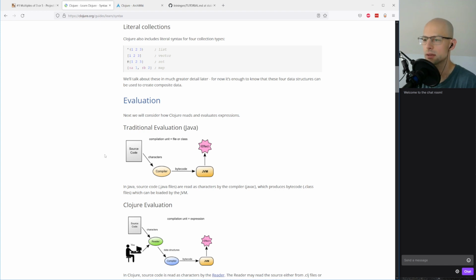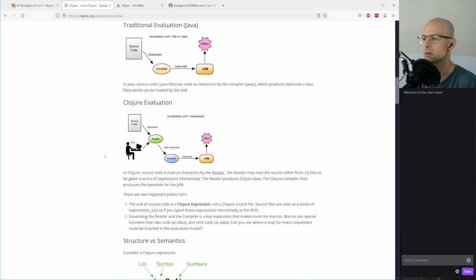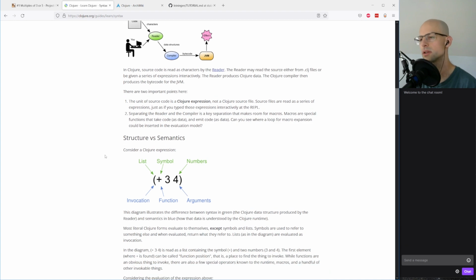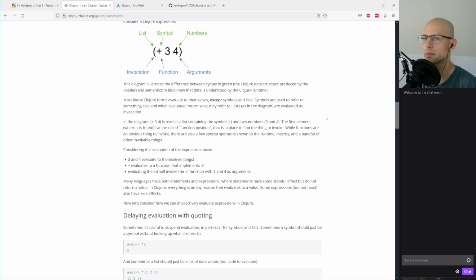You read characters into the compiler, which produces bytecode. For Clojure, though, it's read by the reader. The reader may read the source either from .clj files or by giving a series of expressions. The unit of source code is a Clojure expression, not a Clojure source file. Source files are read as a series of expressions, just as if you typed them interactively at the REPL. Very good. Separating the reader and the compiler is a key separation that makes room for macros. Macros are special functions that take code as data and emit code as data. Yes. That's a fun aspect of a Lisp.